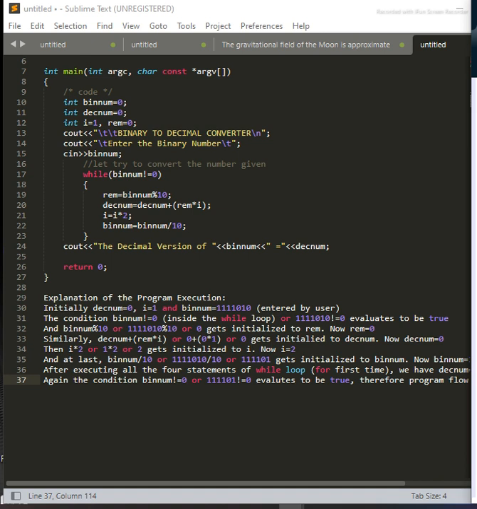Again, binary num modulus 10. So it's going to be initialized to the remainder here for that case like we studied. So now the remainder is gonna be 1. Then similarly the decimal number, that is decimal number plus remainder times I. So that is going to be now 1 times 2. So it gets initialized to the decimal number. So the decimal number now becomes 2.